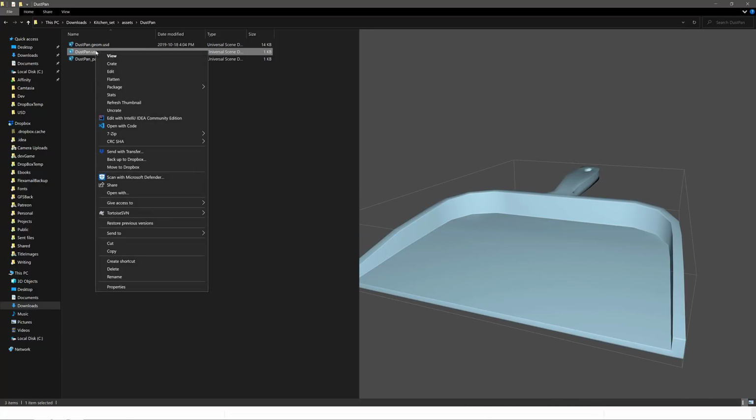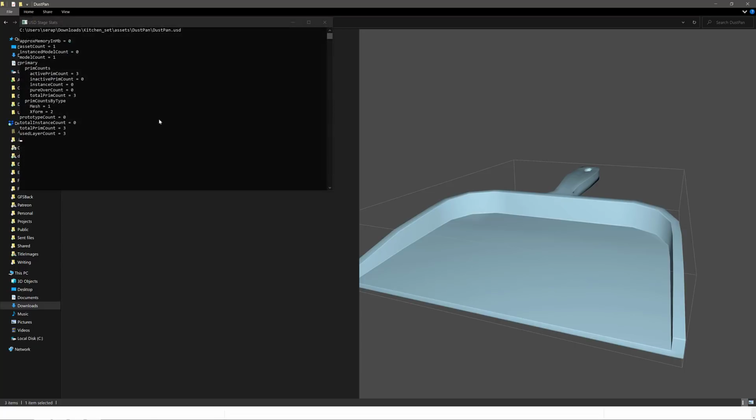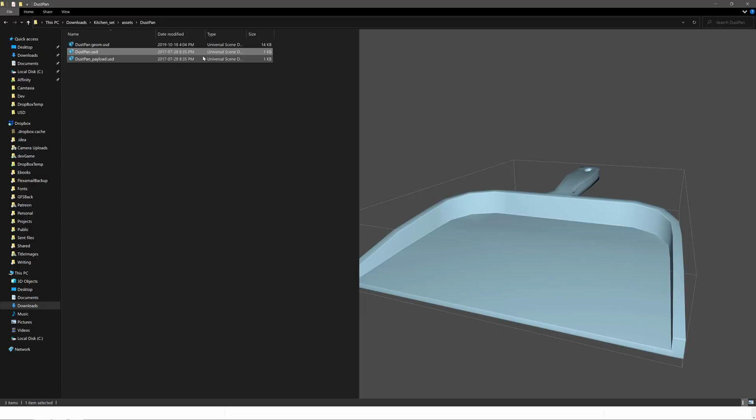You're going to notice if you right-click on a USD, you have a number of different controls here, so you can actually create them, edit them, flatten them, package them off into various different formats. You can bring up statistics about them, so details of that particular object. So it's just nicely integrating USD files directly into Windows Explorer.